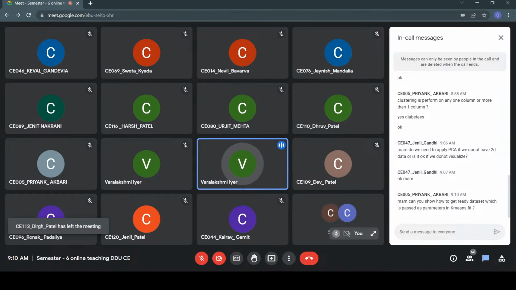Okay. How to get the ready dataset which is passed as a parameter in k-means.fit? Okay. See in the implementation that is provided to you, if you see here, what we are passing is x as data.x in fit. We are passing x as the data.